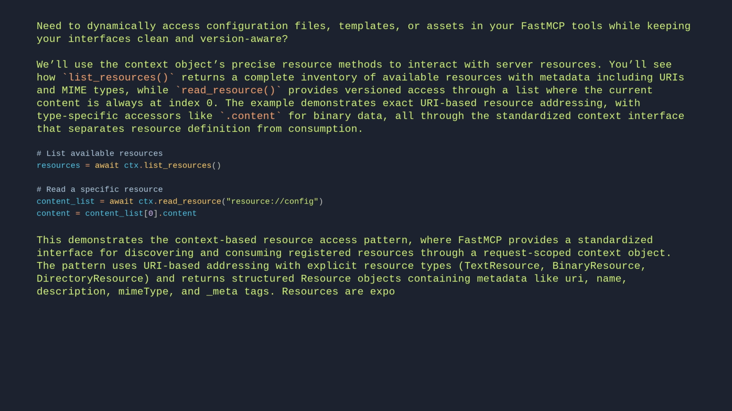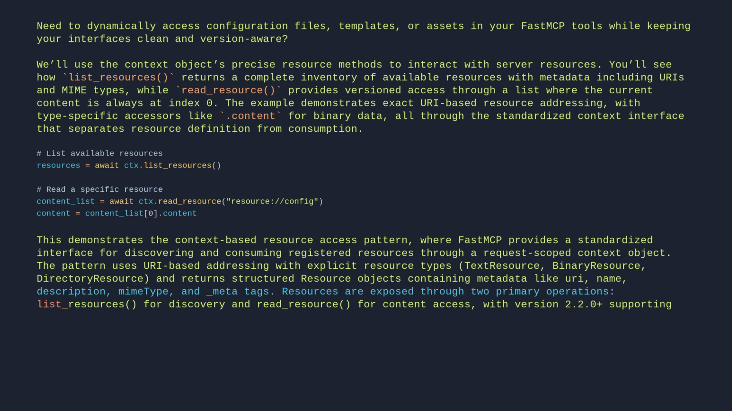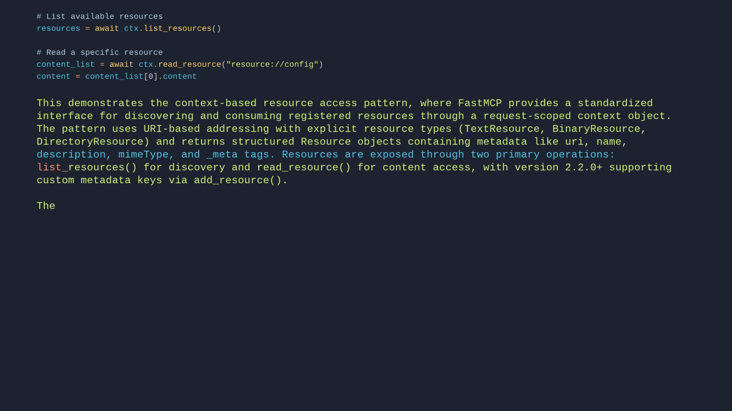Resources are exposed through two primary operations: ListResources for discovery and ReadResource for content access, with version 2.20 plus supporting custom metadata keys via AddResource. The pattern works by treating resources as first-class server components accessible through the context interface.